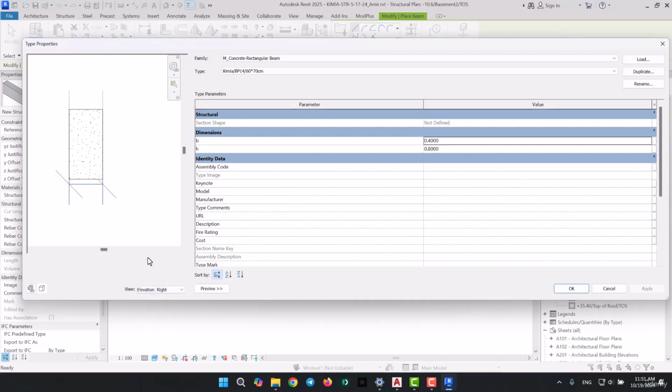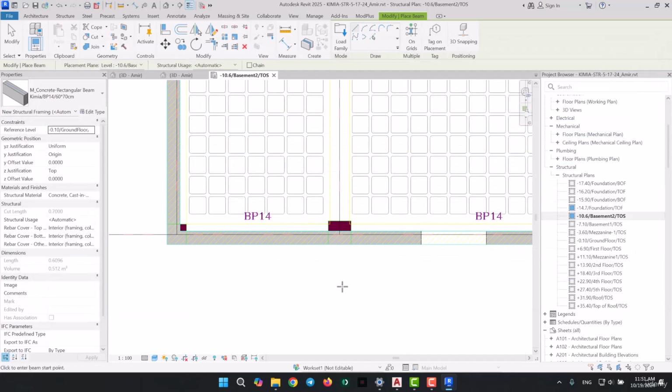Some parameters or changes may not be visible in certain views, so you're just going to have to switch between them. So I'm going to change this one to 60, and I'm going to put 70 for this one. Then click OK. And it's as simple as that. We can go ahead and continue creating all the other types we need for the project, and then place them.